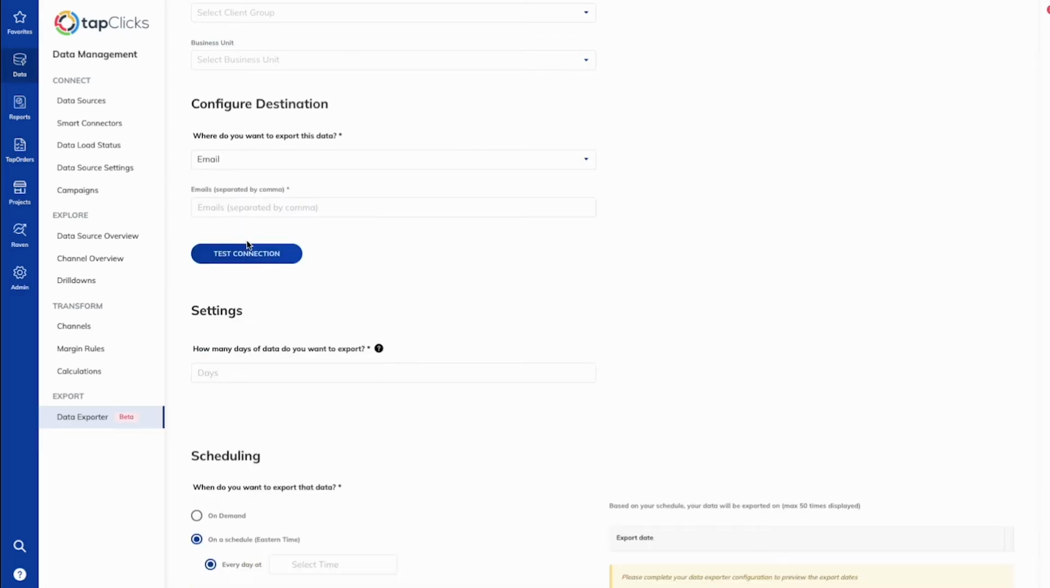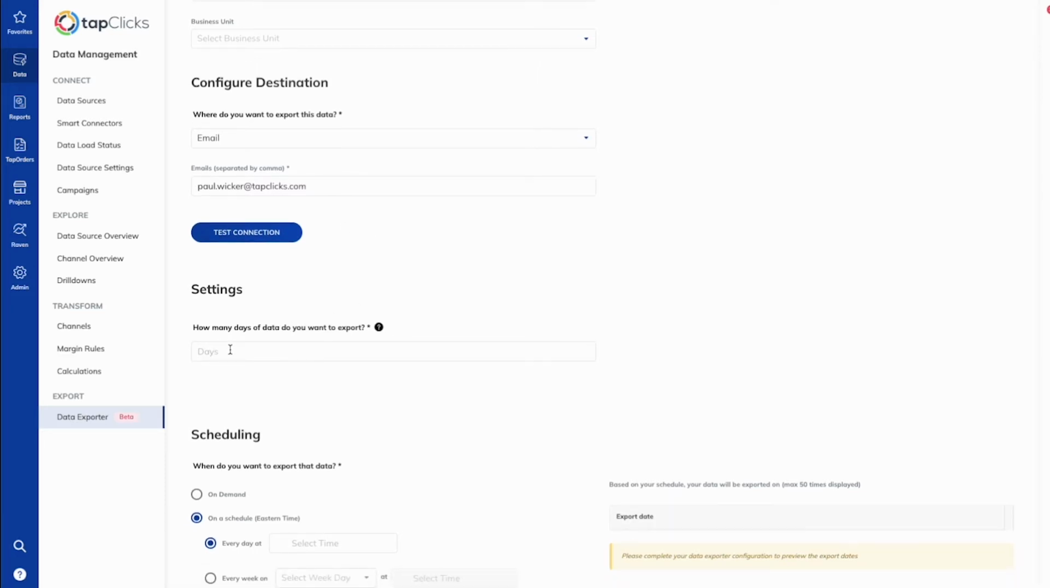In this case, I'm just going to send it to my email because I don't have a Snowflake warehouse lying around. And this is a great way to test. If you're a marketer and you don't have an S3 bucket or Snowflake, just send it to your email and you can see what the data looks like.